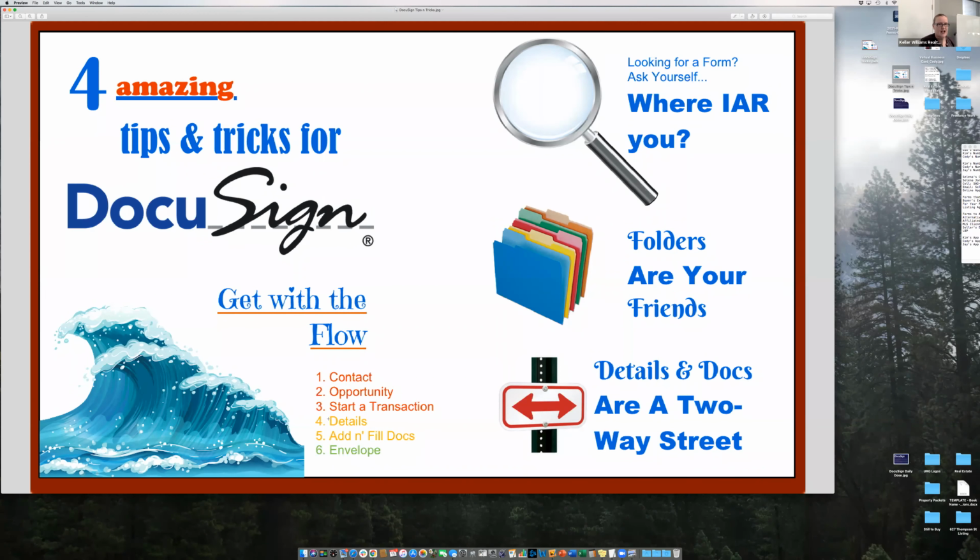Then we're going to switch over to DocuSign. Number 4, details. And we're going to add and fill your docs. And the last step is the envelope. And I kind of tried to do those as the red light, green light too. Red light, get these in first. Yellow light, green light is when you're ready to go, send it to your client. So that'll help you if you're getting stuck on something and you're like, I can't find this, I can't do this.